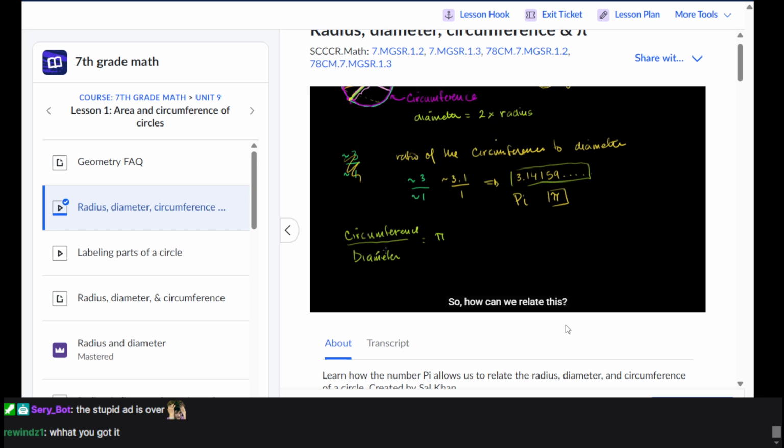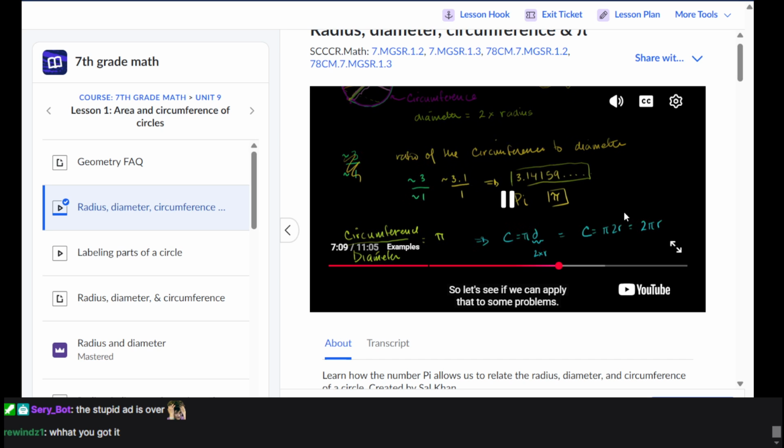So how can we relate this? We can multiply both sides of this by the diameter, and we could say that the circumference is equal to pi times the diameter. Or, since the diameter is equal to 2 times the radius, we could say that the circumference is equal to pi times 2 times the radius. Or the form that you're most likely to see it, it's equal to 2 pi r. So let's see if we can apply that to some problem.